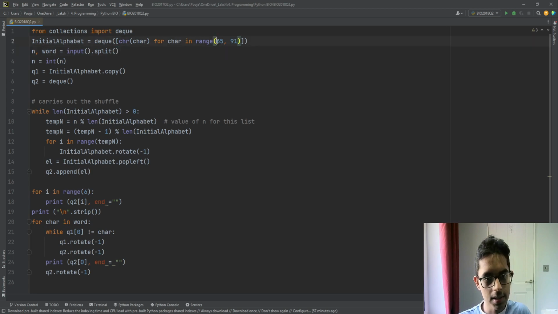So it's basically the ASCII values from 65 to 91, which is just generating all the capital letters. I could have spelt out capital A, quotation marks, B, etc., but this is just a bit more of a sophisticated way of doing it, I guess. So this is the initial alphabet, and this will come in handy later, since we use the initial alphabet to generate the new queue.